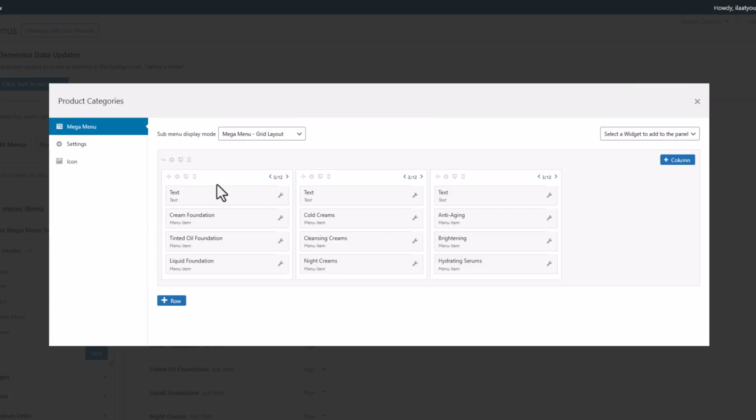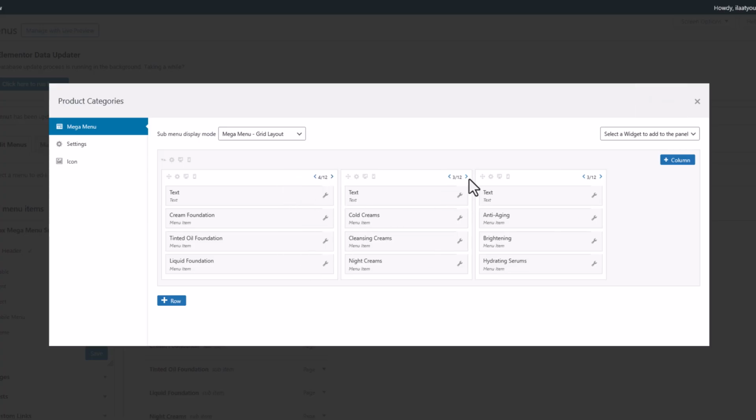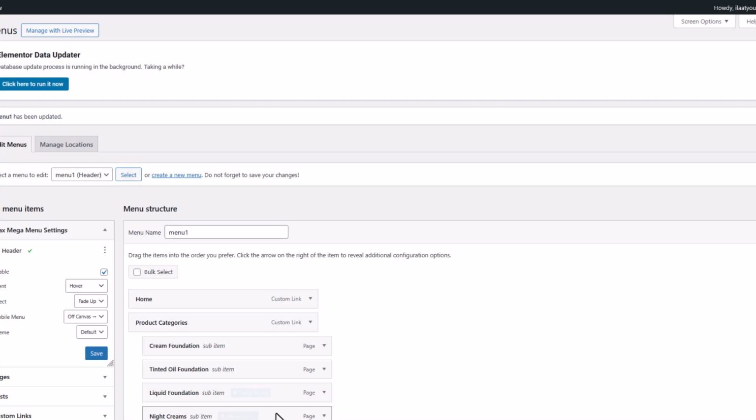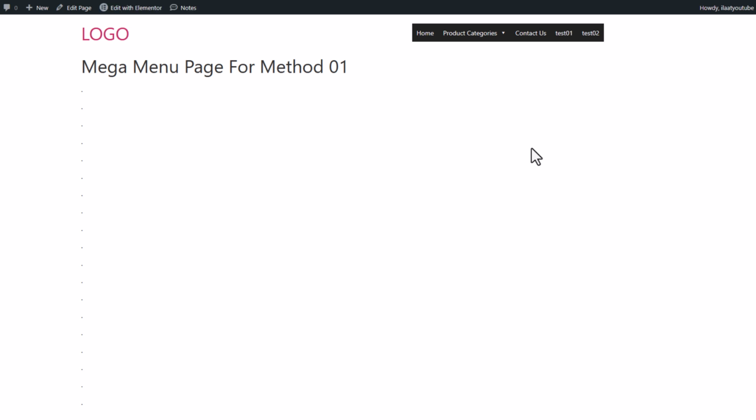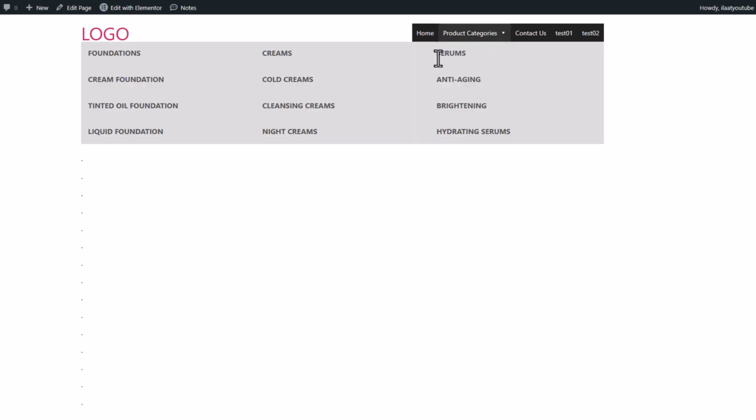Okay, now we have a total of 3 columns, so let me make it 4 by 12. Okay, so let's see how it looks. Okay, so here it is. You got your title. Now you can design it differently so it looks separate from the rest. For that you can go to the mega menu settings. You can apply all styling there.